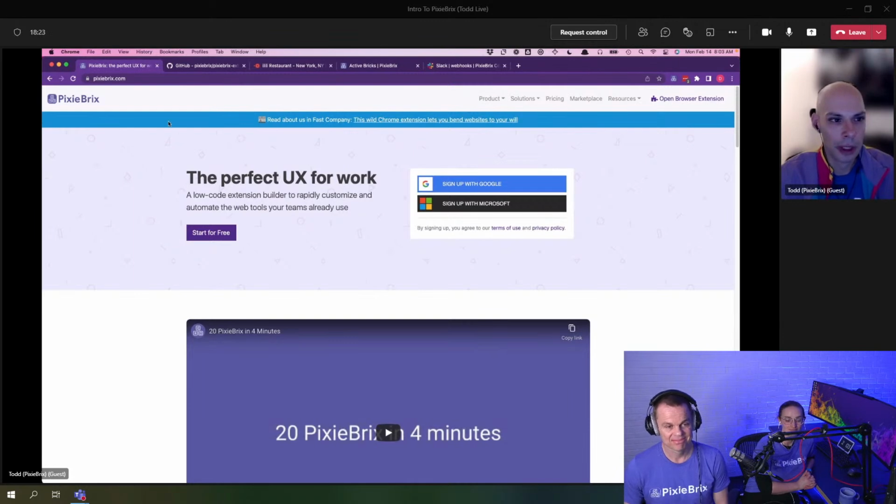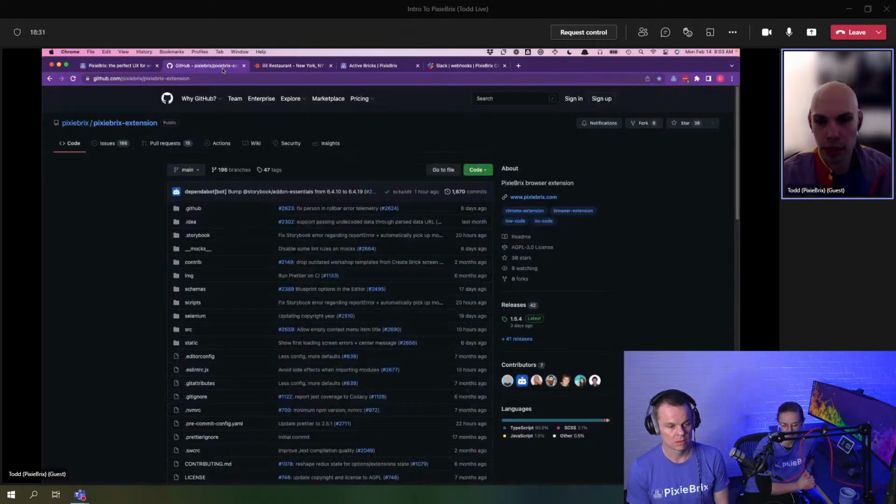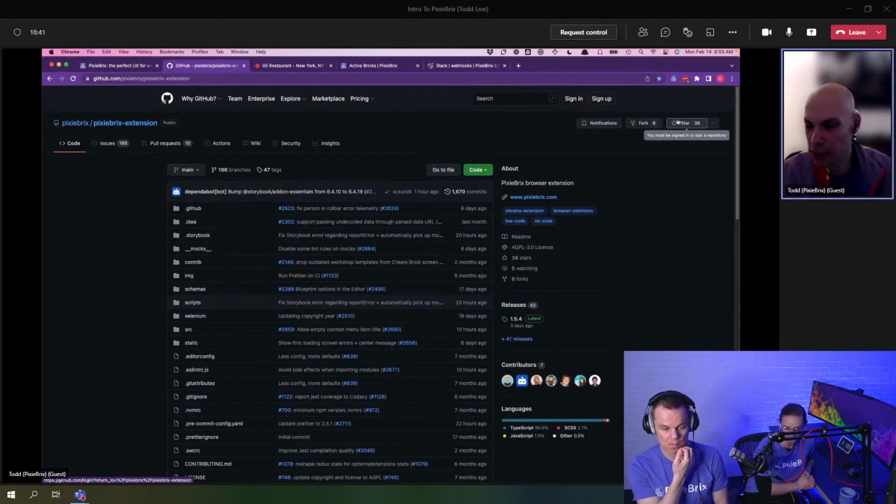Great. And so PixieBrix is free for individuals and small teams to use. The other thing I'll point out is that the PixieBrix extension is also open source. And so you can follow along, you can also submit feature requests, and use it in your own project. I would encourage everyone to star it or add notifications so that you can see when new releases are up and coming, or if you want to test things out early.